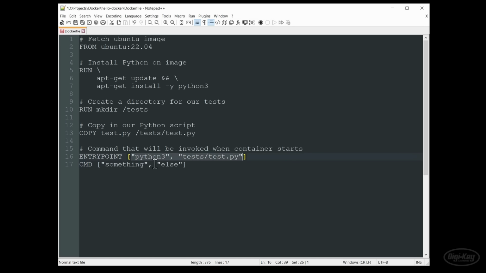So this will have the effect of calling python3 followed by this argument, and then something and then else. So it will look something like this if you were to call it in Linux. Note that if you do not give an entry point, Docker will provide the default entry point of /bin/sh -c. So if you just left it like this, command something else, this is what would be called as soon as your Docker image ran. If you didn't have a command, then it would be this. You would do this if you wanted to create an interactive container that you could log into and run commands from the command line.